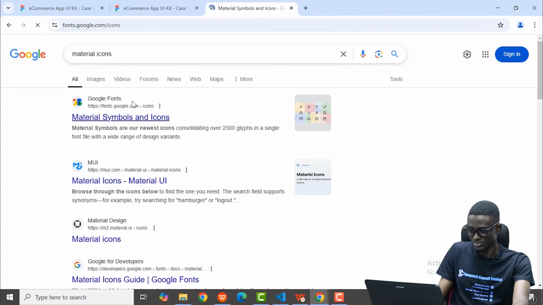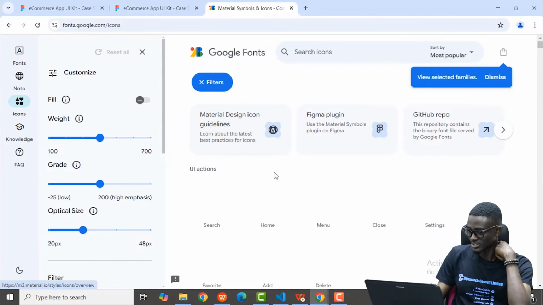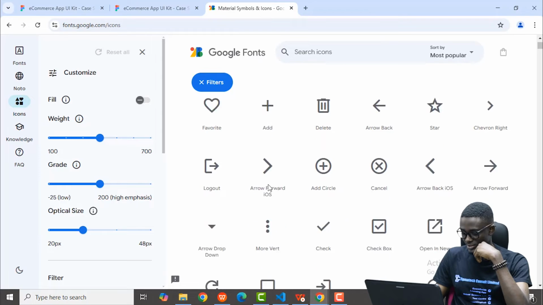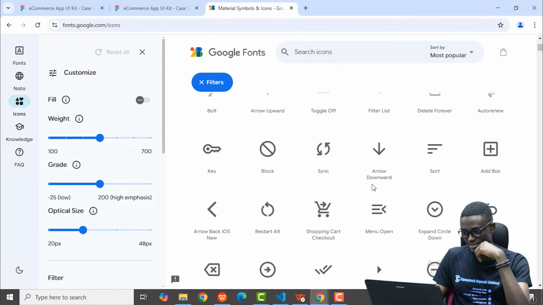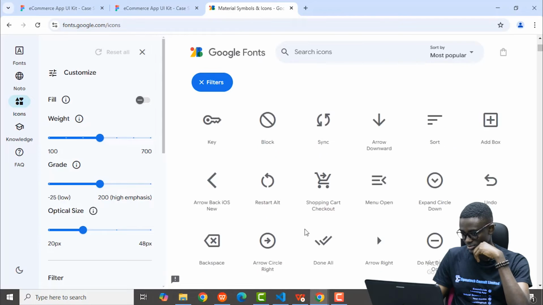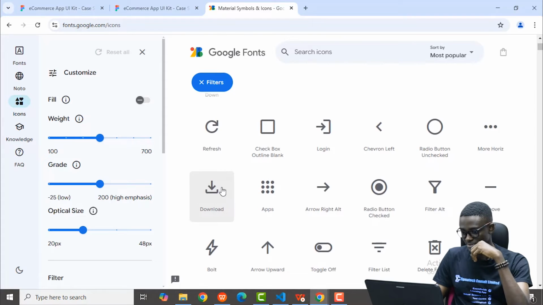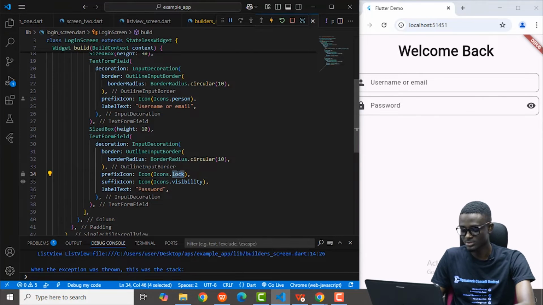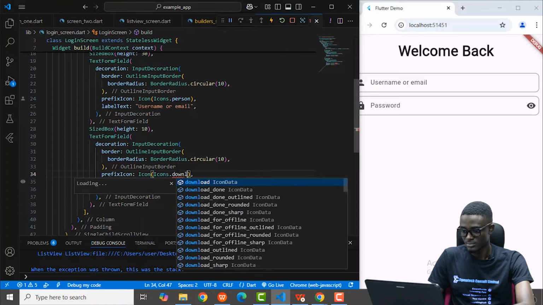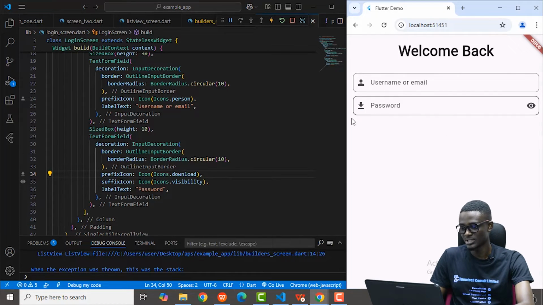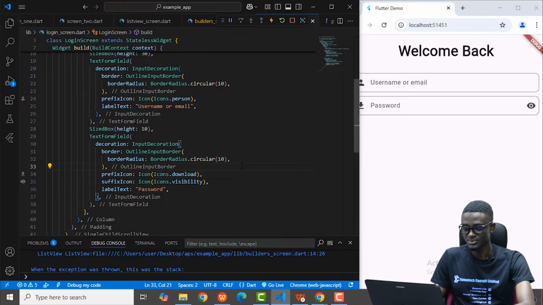So the one from Google, material symbols and icons, right? So you see the different icons here and their names. All these are different icons and the names of it. So for example, if I want to use this one that's called download, all I have to do is just change the name. So it's Icons.download. So that will give us that download icon, right? So it's really simple.